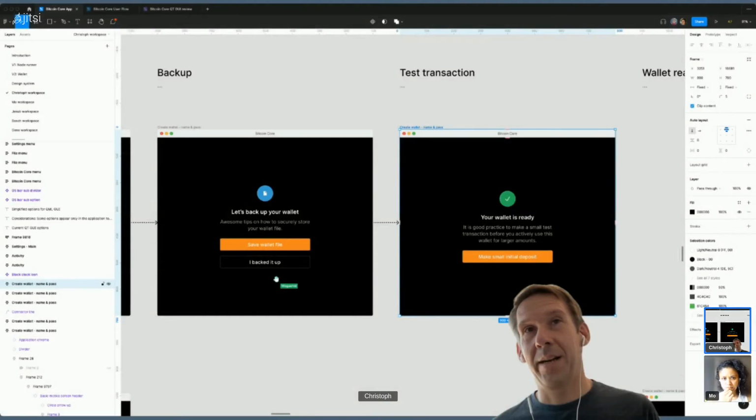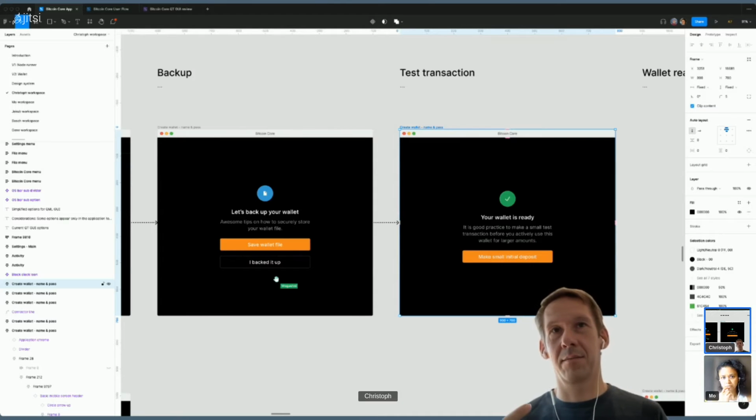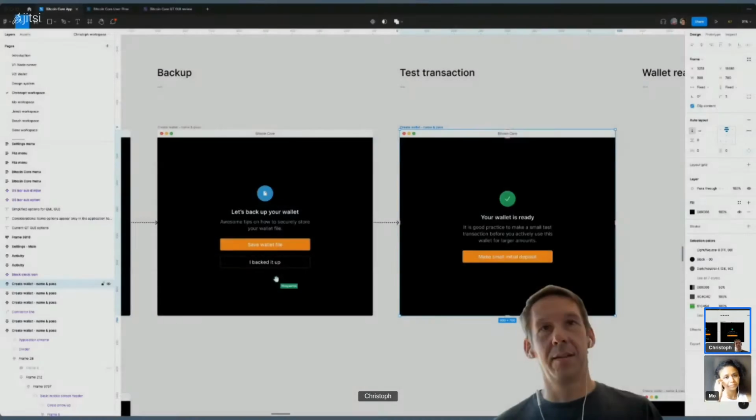Let's back up the wallet. These two screens here. My approach right now is to come up with the most explicit version we can possibly have. And then during discussion, lay out everything we can possibly do, and then we will pare it down. But if things are not visualized here, then people will not think they exist. Just lay everything out basically.